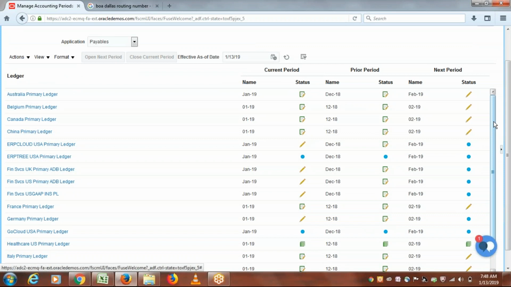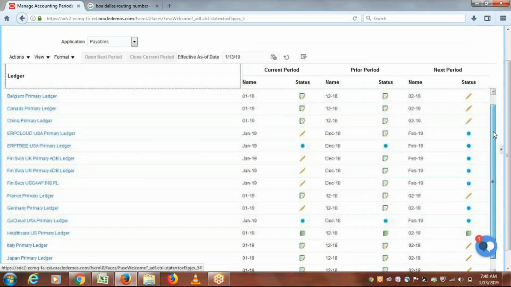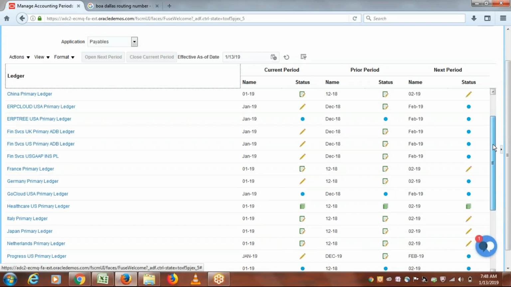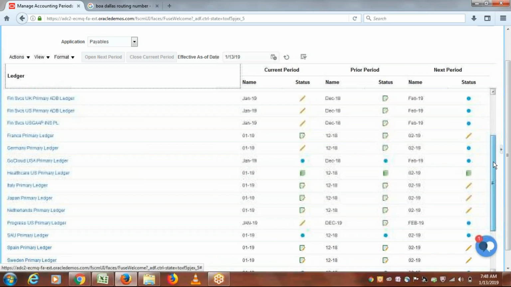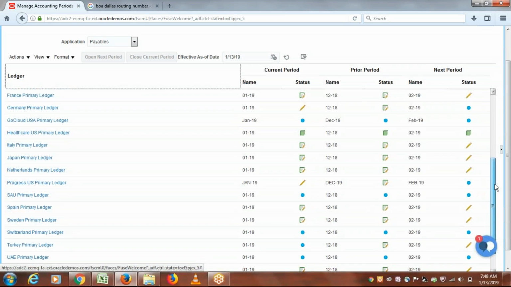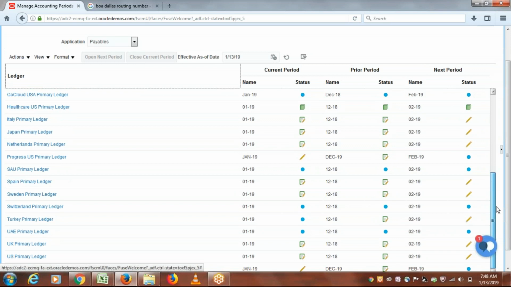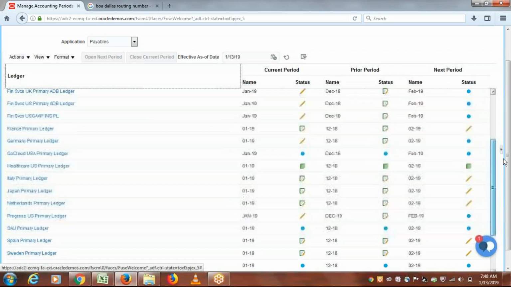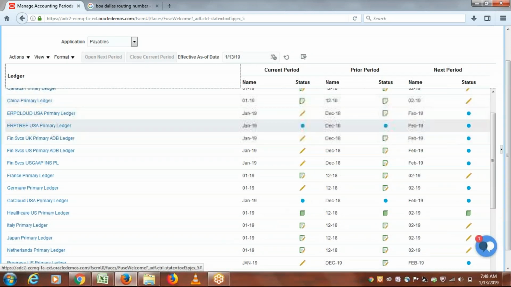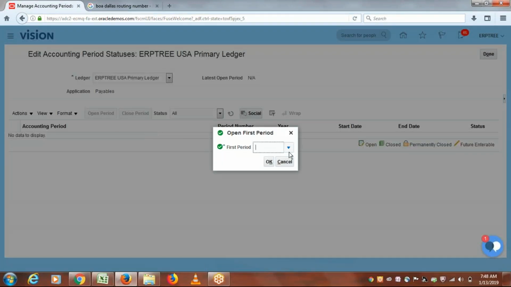Here the system won't directly display the BU name. It will display the ledger names associated with the different BUs. You select our ledger. If you open the period for our ledger from payables, that will open the periods for our BU. So here is our ledger, ERP3 USA primary ledger. How many BUs are associated with that? Only one BU. What is the first period within our accounting calendar? Open that.